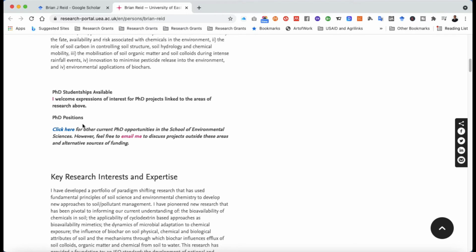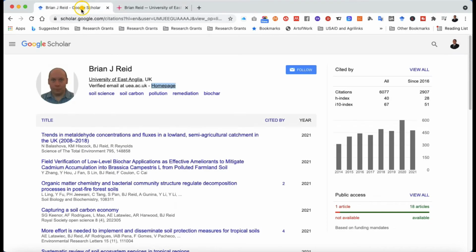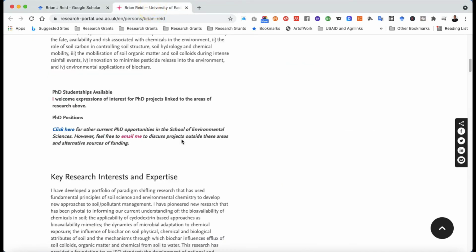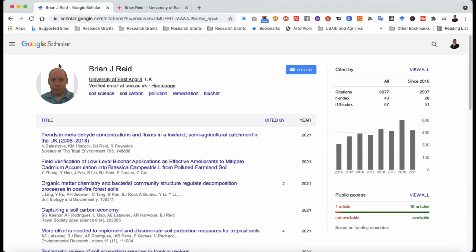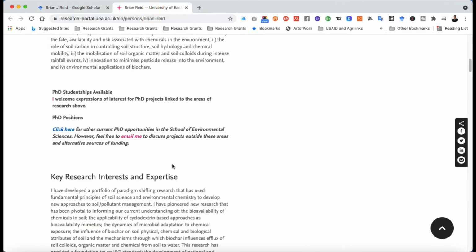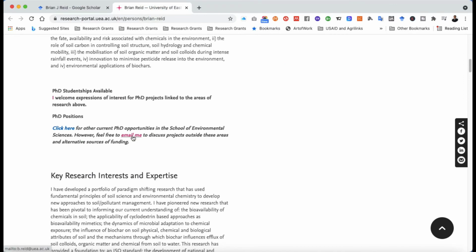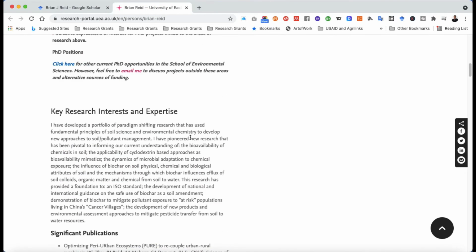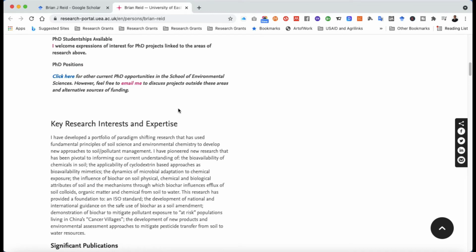Powerful. You see, I have never met this man before, but I am assuming that I have interest in soil biochar and soil remediation. And in less than 10 minutes, I've found a potential supervisor with funding using a simple tool called Google Scholar. All right. So if I'm interested, I'll email him. I'll send him an email to discuss projects that are not listed here. So he said, go here and see other funding opportunities. So let's click and see what is there.